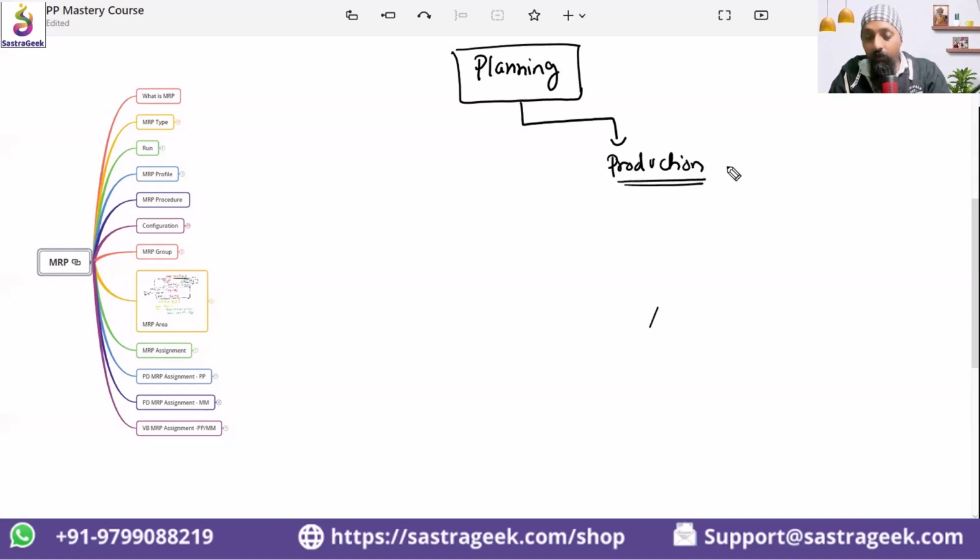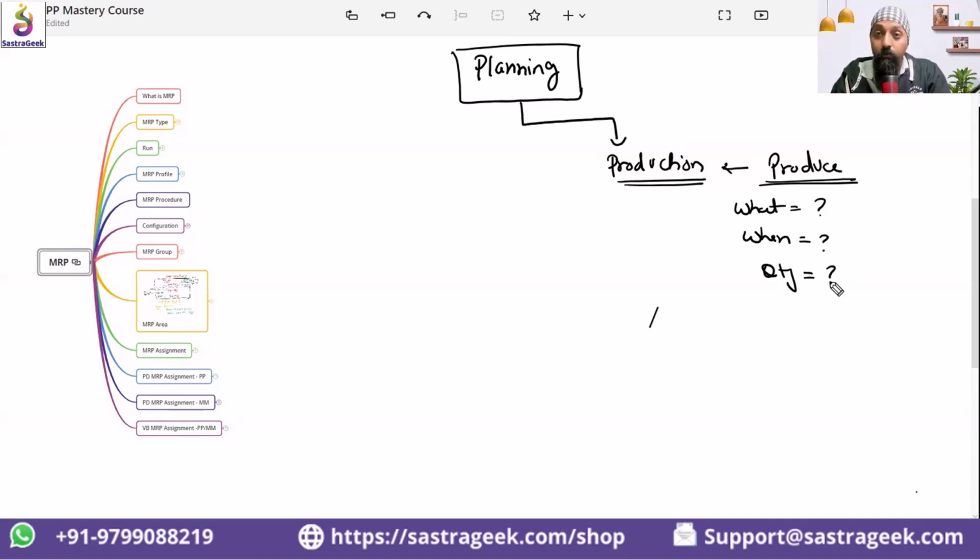In production planning, we want to know whatever we want to produce, what we are going to produce, when we are going to produce, and what quantity we will be producing. We want to plan and we want to know it. This is very much linked with the sales: how much of the sales we are supposed to do, how much of the forecast we are supposed to do. Based on that, we would be able to identify how much production we need to do.